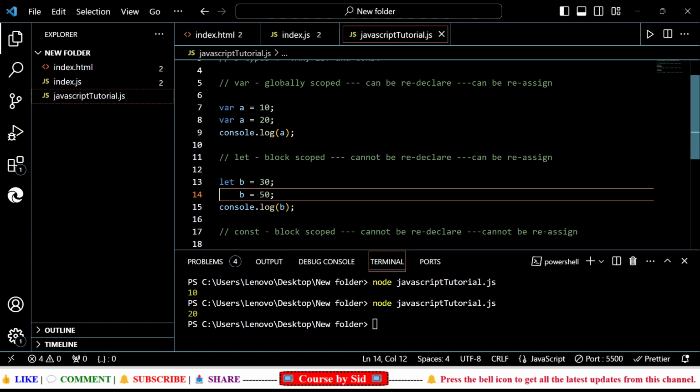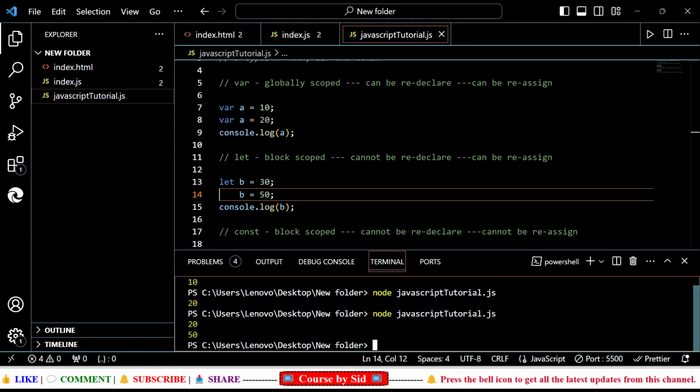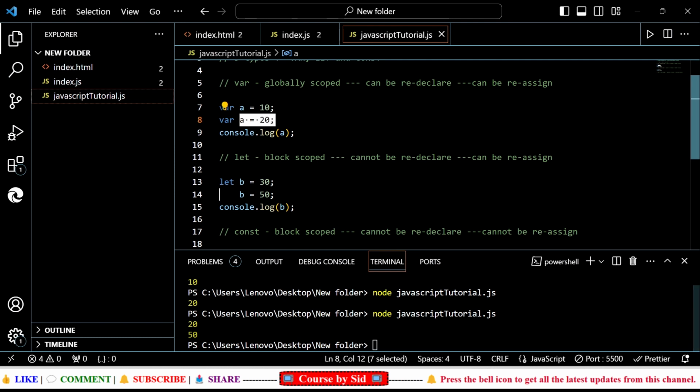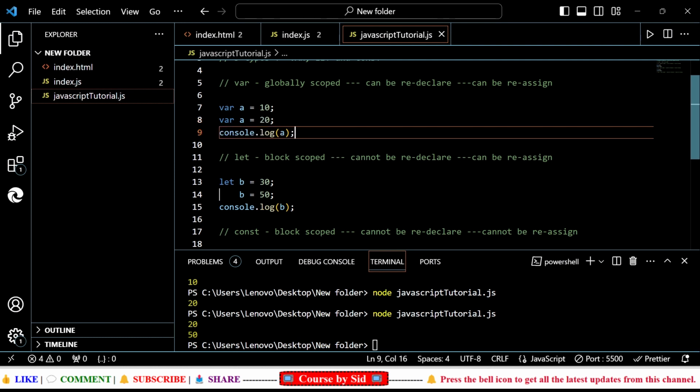Now if I save this and then run this file, here you can see that it is giving the value 50. 20 is showing for this one, right? For this console A, right? Because you can see that we have two console statements at line number 9 and at line number 15, and that's what's showing in our terminal.